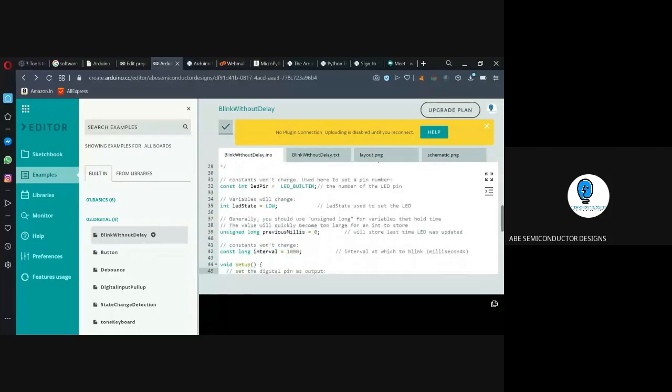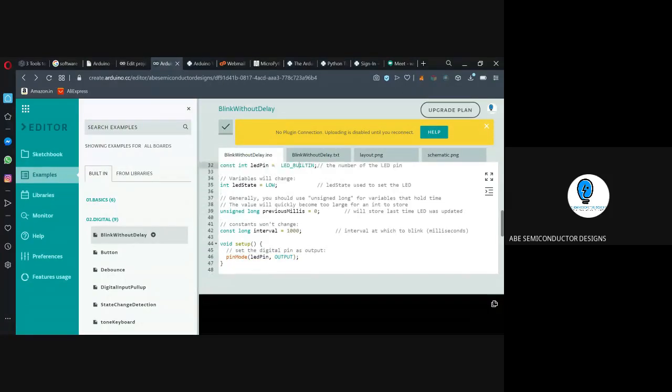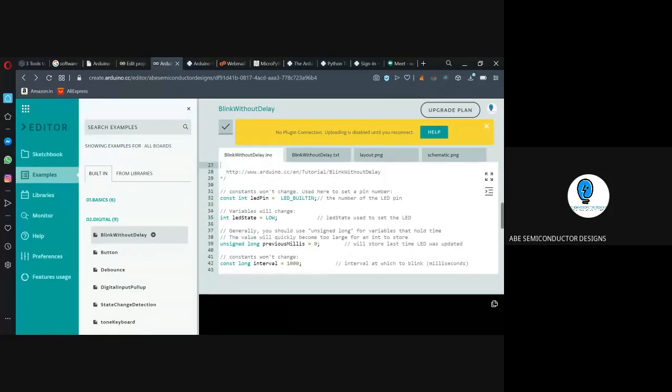It is only about declaring all the points here, what is to be on and off, and the milliseconds and everything. The setup code is something like pinMode. This is a library function which is used to initialize my pin. So the LED pin has been defined here as LED built-in.